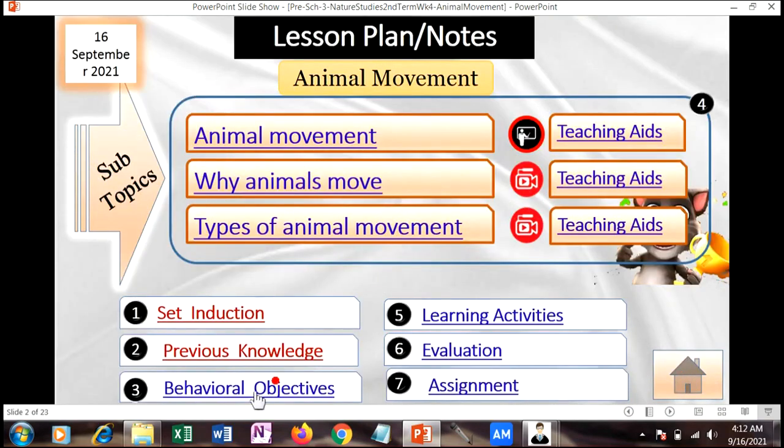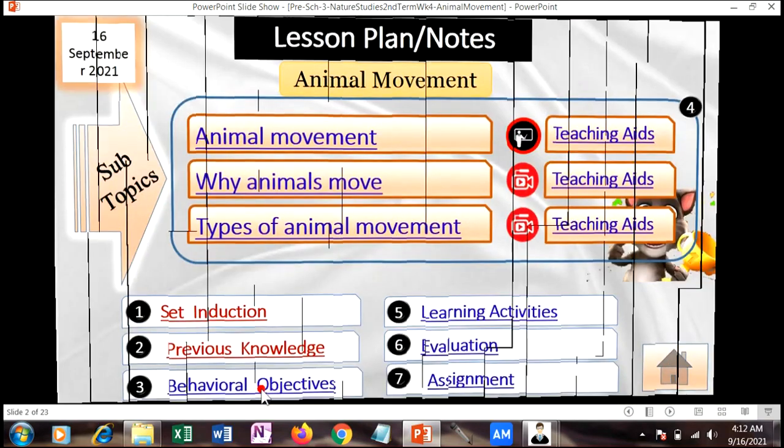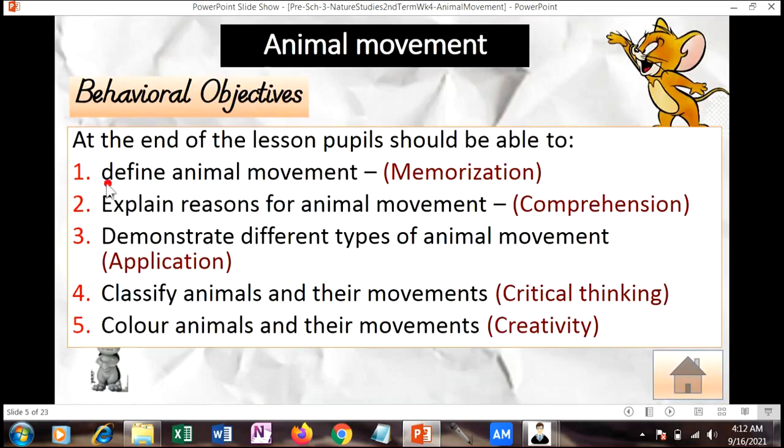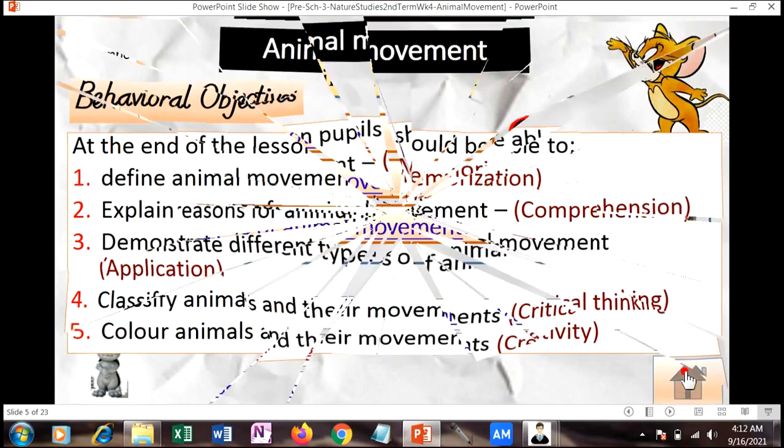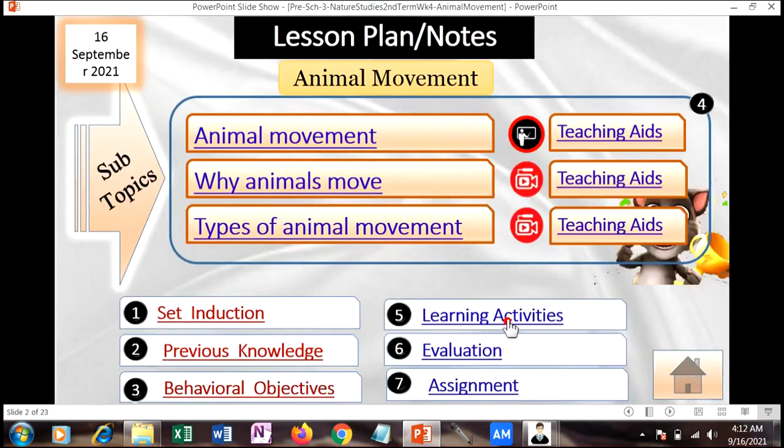Then behavioral objectives. They are the lesson objectives for the day. One, define animal movement, and at the same time we're talking about the skills to be taught at the end of the day. There are skills: memorization skill, comprehension, application, critical thinking, creativity, and so on. Let's go back.